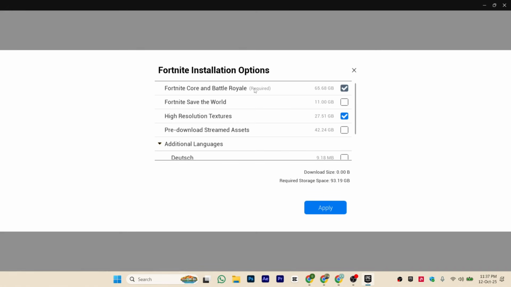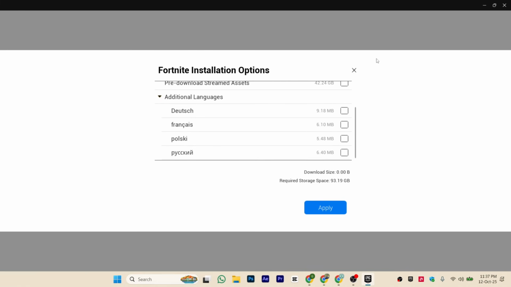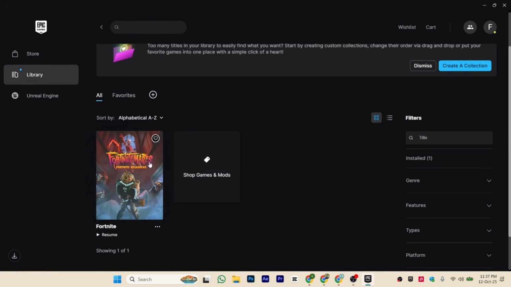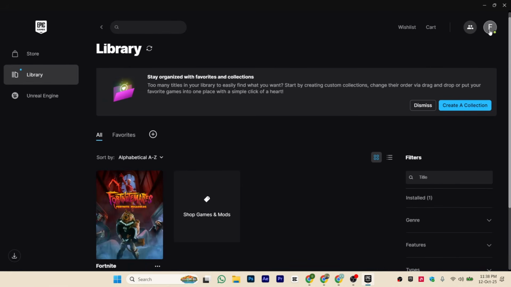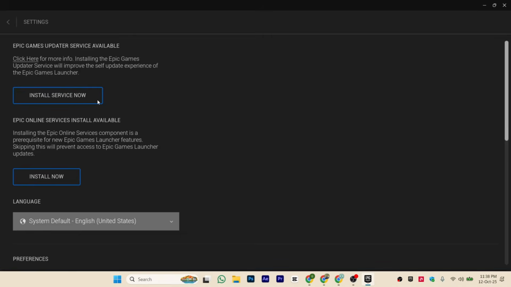Otherwise, you can see Fortnite installer options, so make sure to go through them, and if you have changed any of the options, make sure to fix that and click on apply. And once you have fixed all those problems, after that you can just go inside the settings as well of the Epic Games Launcher and click install service now, install now.